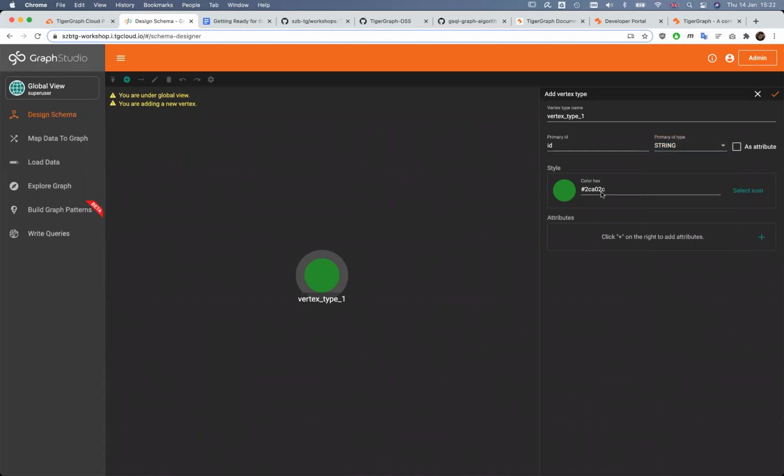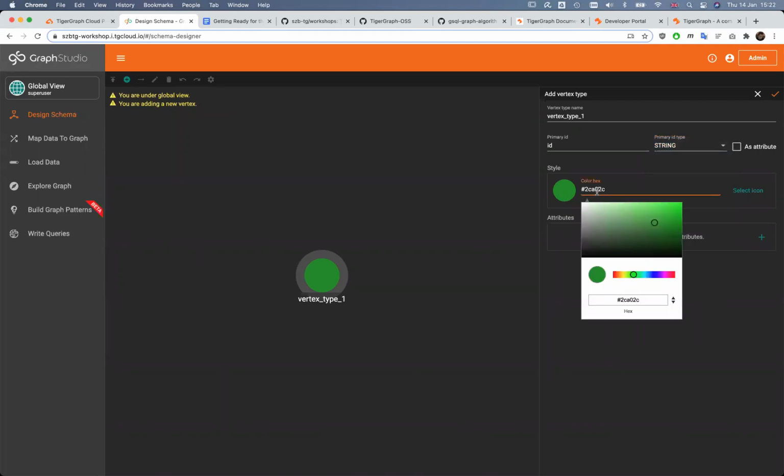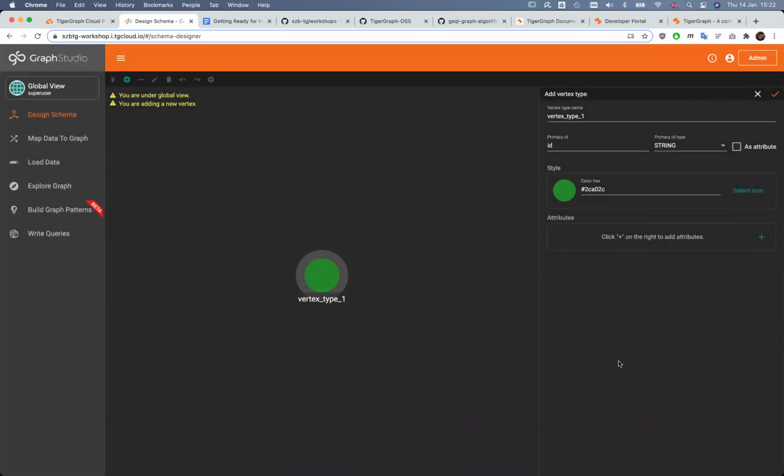Next, you can style your vertex by selecting a color for visual representation and optionally an icon. Finally, you can specify the attributes. Like in the case of the primary ID, you can give them a name and select a data type. Plus, you can specify a default value that will be used if during data loading the value is not specified or not available. You can also indicate if you want to index this attribute. Indexing, just like in relational databases, improves lookup speed but comes with maintenance cost. So index only those attributes that are frequently used in searches.